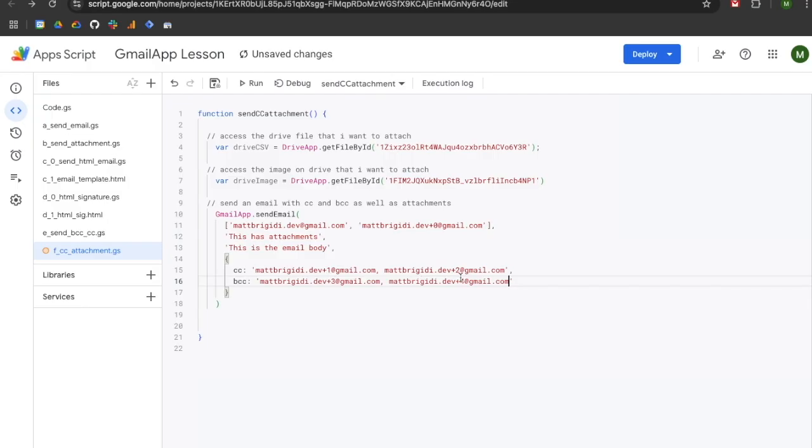Dev+1 and Dev+2 will be on CC, and Dev+3 and Dev+4 will be on BCC. Now you'll notice the difference between these 2 structures here. When we look at our email recipients, they are comma-separated strings, whereas CC and BCC are not comma-separated strings, they are comma-separated within the same string. So that's an important difference between these 2, and if you're getting errors, that's a good place to check.